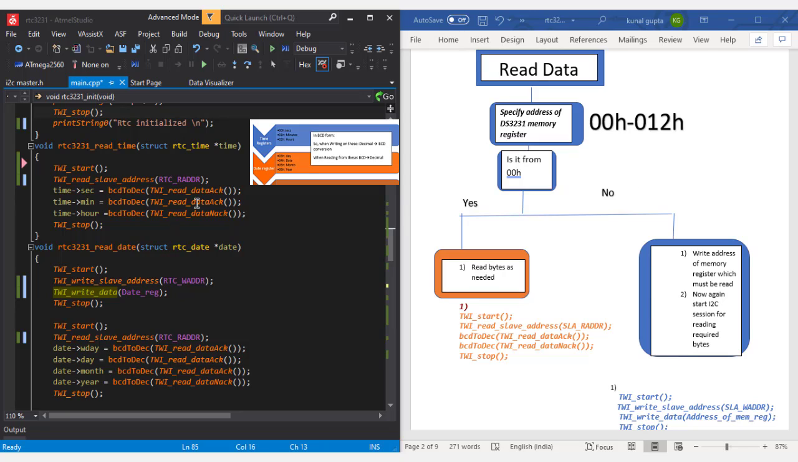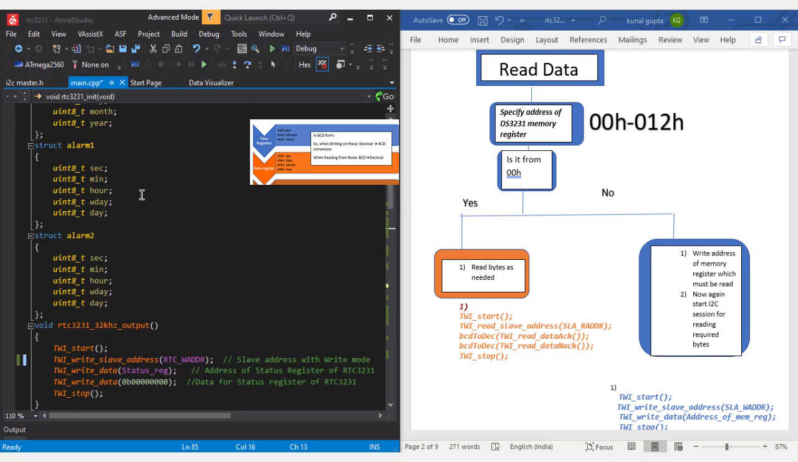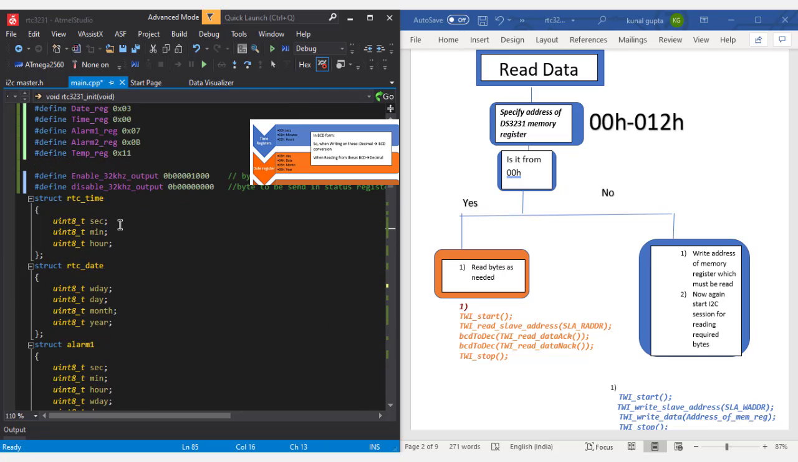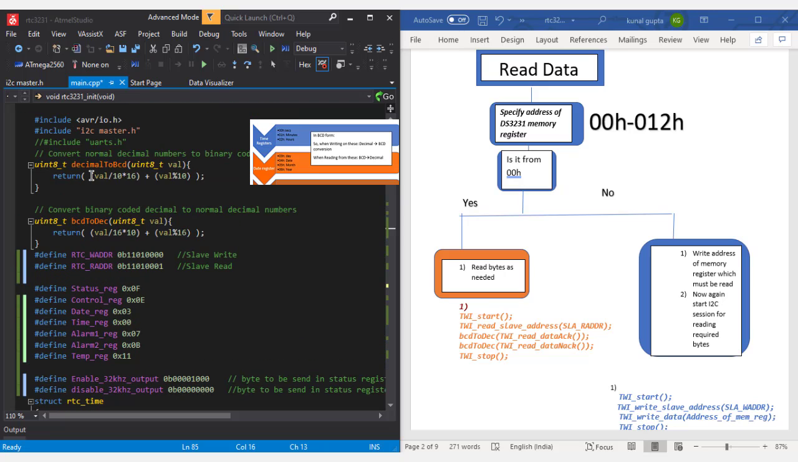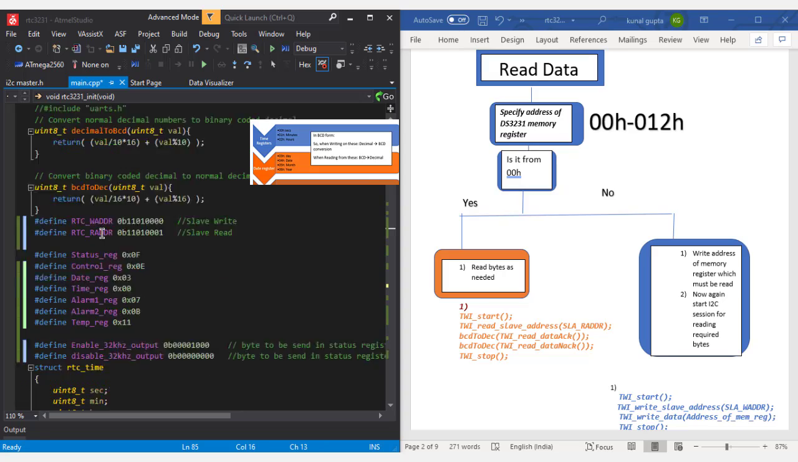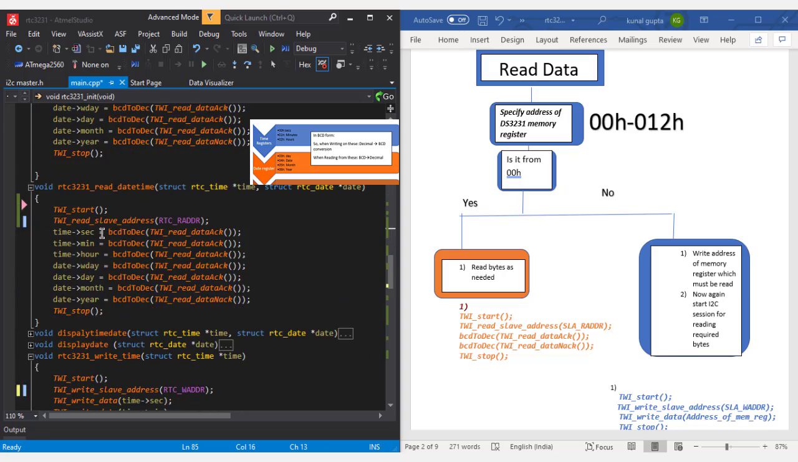So we will be reading the data acknowledged, data not acknowledged, and then sending that data returning to the BCD to decimal converter function. The BCD to decimal converter function will directly convert the value which I will be getting from the RTC module to the decimal value, and will be returning that in the decimal format so that it is human understandable and readable.